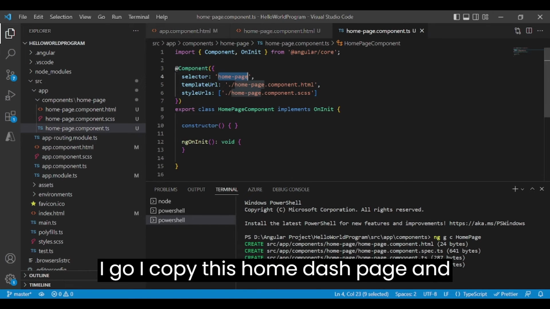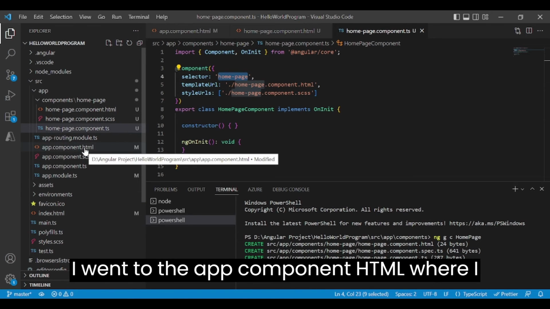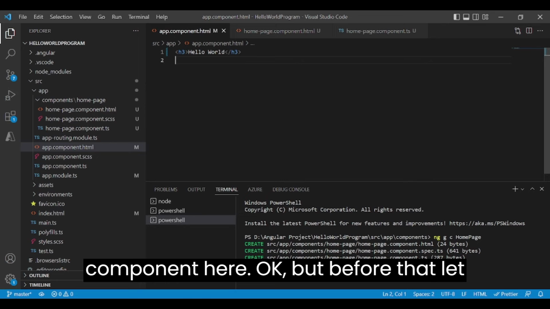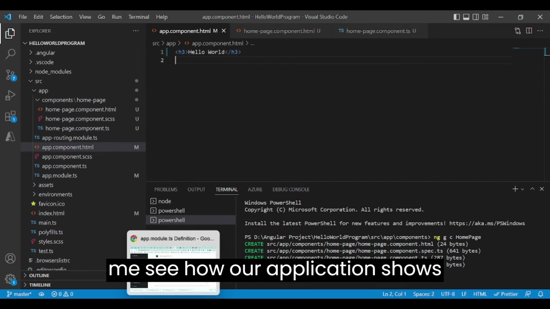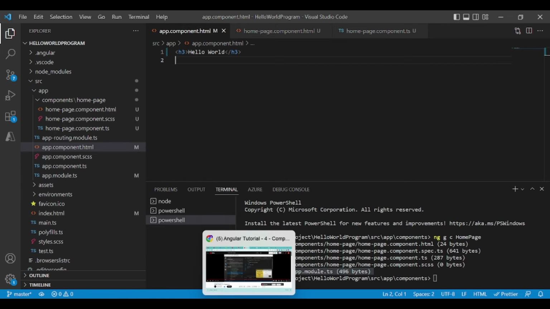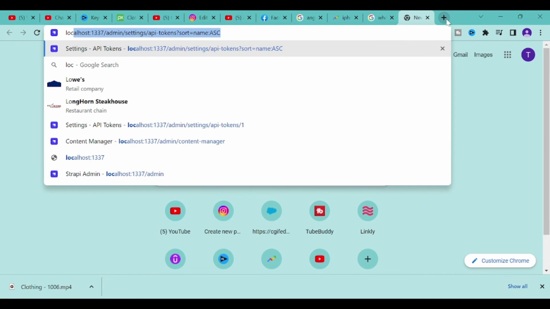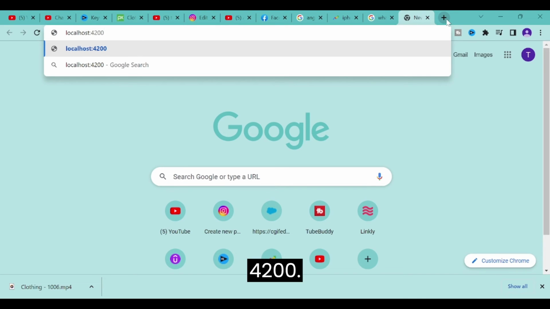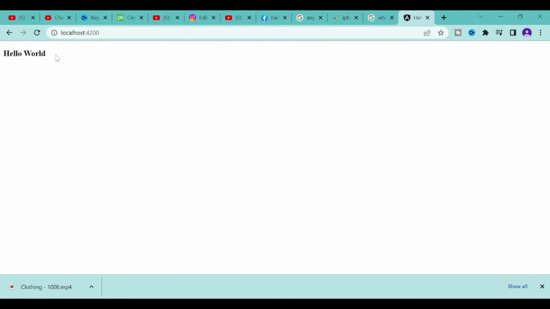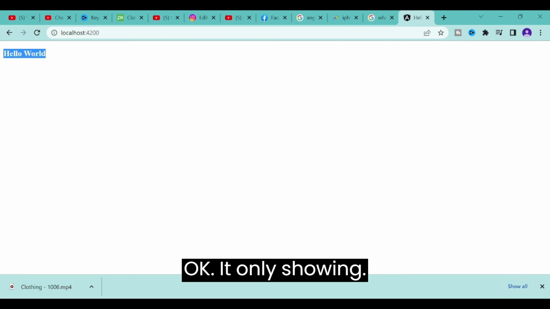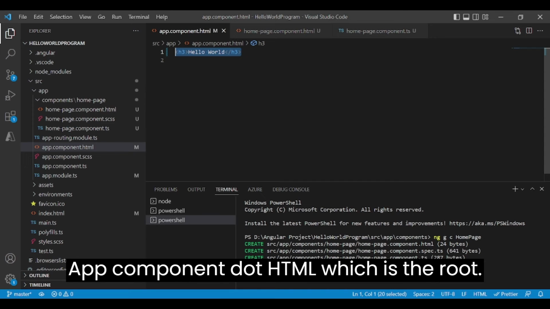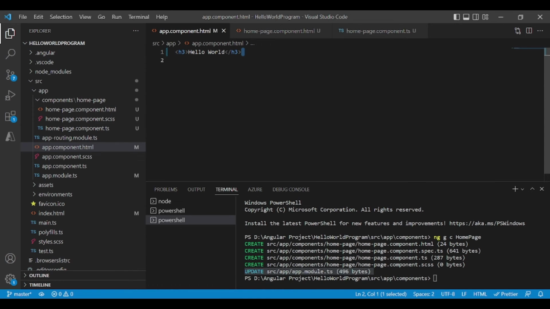For example, if I copy this home-page and go to the app.component.html, where I want to show that component. But before that, let me see how our application shows the data on the screen. Let me go to localhost 4200. This is what it's showing right now. It's only showing app.component.html, which is the root component.